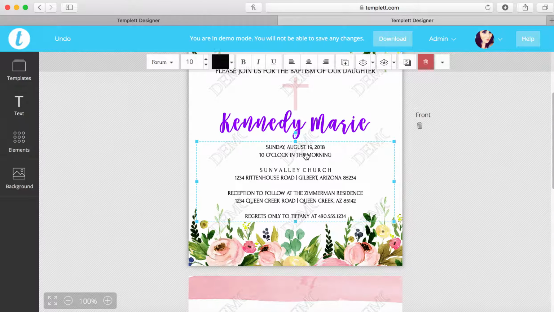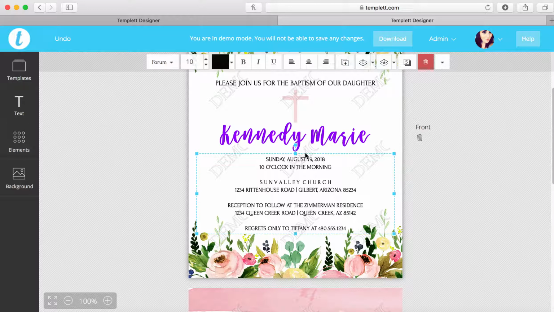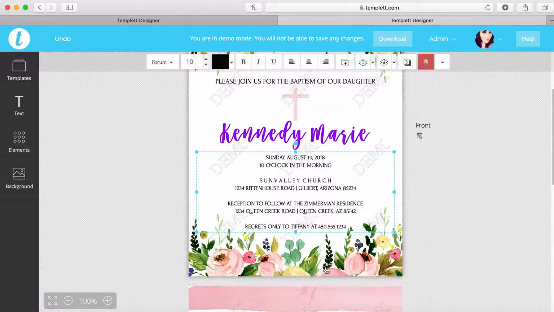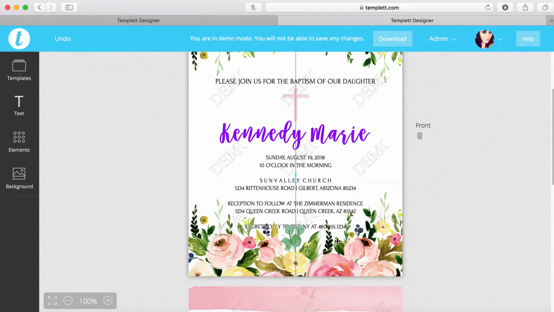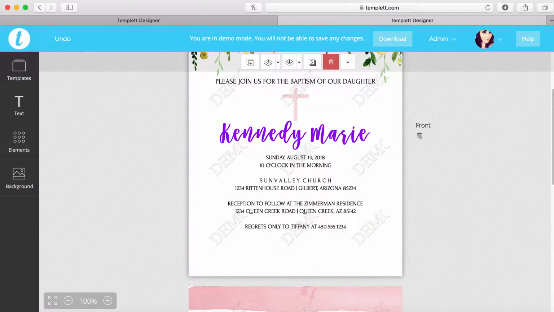Over here is our next text box. Again, I used the same font, Forum. You can do all of the same things. You can change the font, the size, the color, bold it, italicize it, underline it. You can delete text, move it however you want. And down here is our last element. You can move it up, move it down, or if you don't like the flowers on the bottom, you can go ahead and delete them.